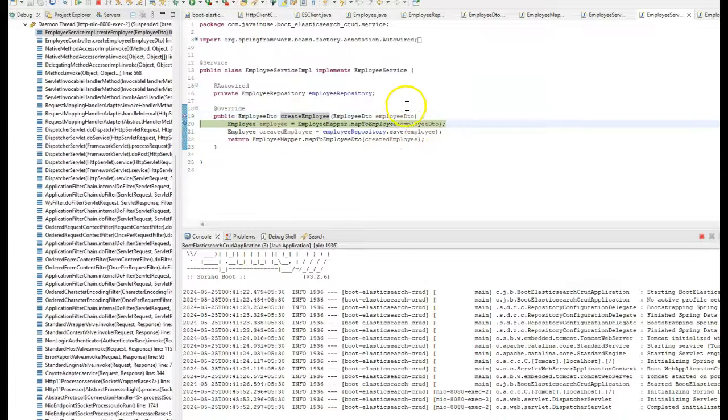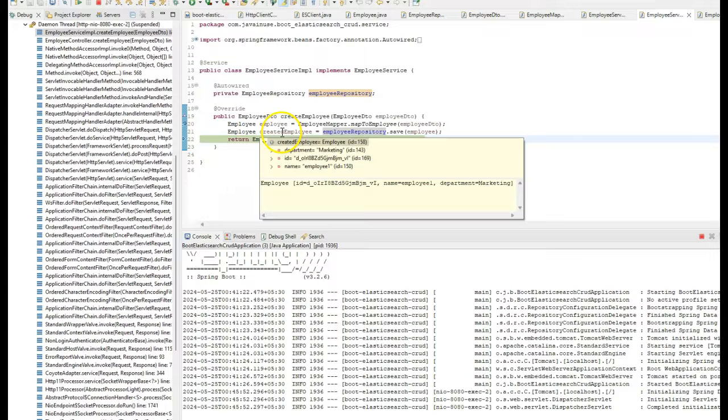So here now we are inside the employee service. So this employee DTO object is converted to an employee object. Next, we call the same method of the employee repository. This will persist the employee object in the Elasticsearch instance. So here we got back the created employee.